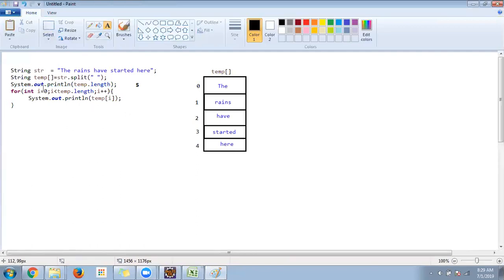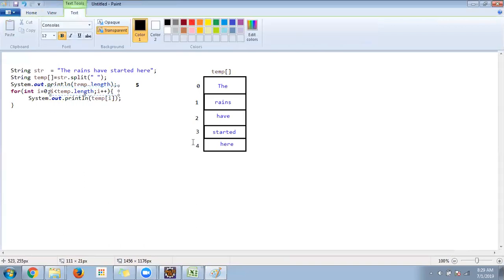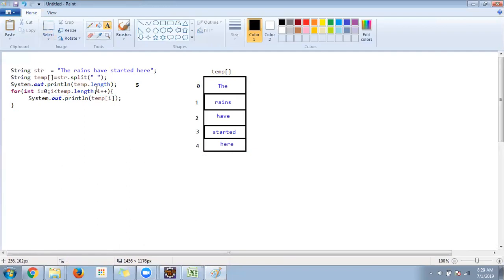Then for integer i equal to 0, i is less than temp.length, i plus plus. So start the loop from 0 and end the loop at less than temp.length. The length is what? 5. Less than 5 is what? 4. So from 0 to 4 I need to run it. Okay, then i plus plus. Then System.out.println temp of i. So the i value will be what? 0. So what is the output for that? The. Then the i value will be 1 for the next loop.